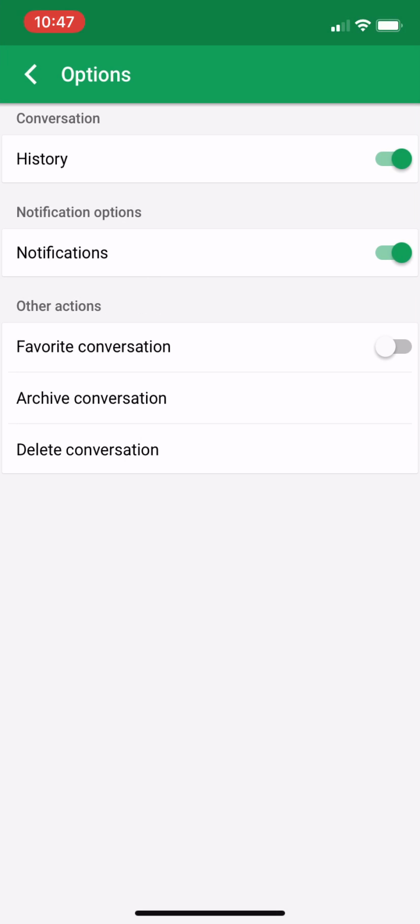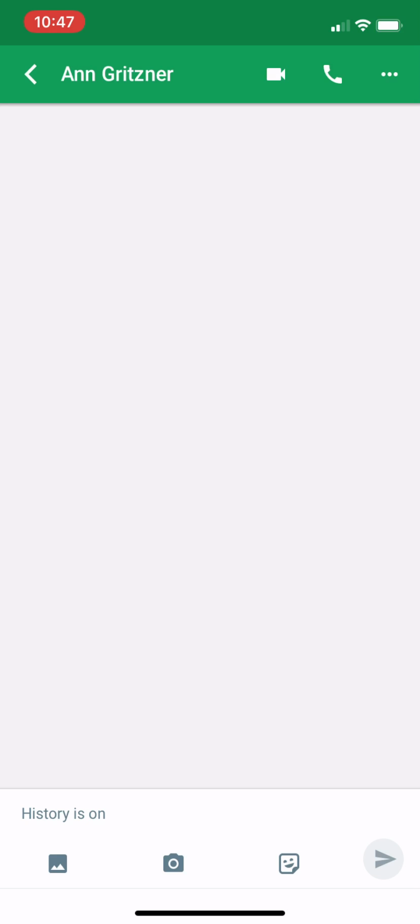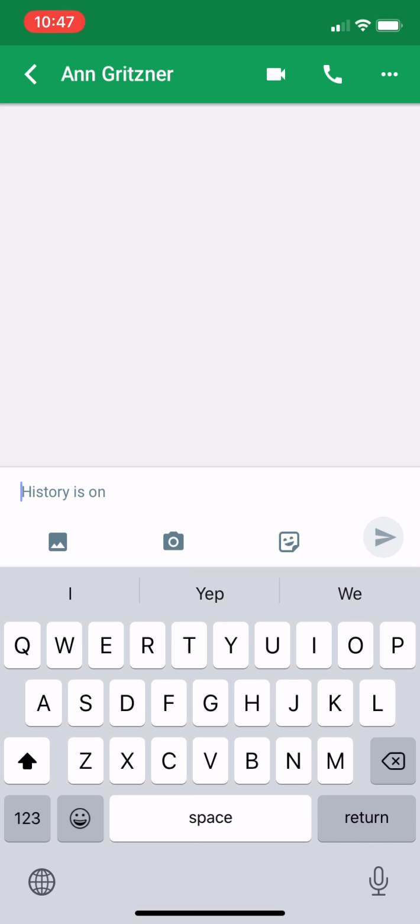So let's say I want to just tap on options. I can check on some of my chat options there, but for the most part, the default options are going to be fine. Now, when I want to send her a message, I could tap right here where it says history is on, because by default, Google saves your conversations if you need to go back to them at a later date.